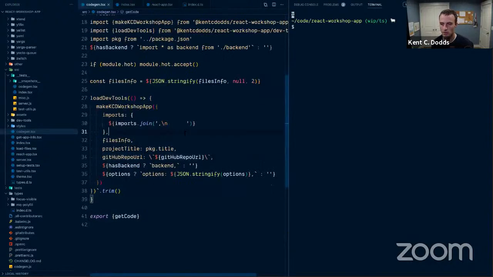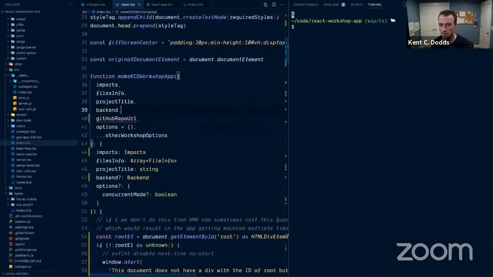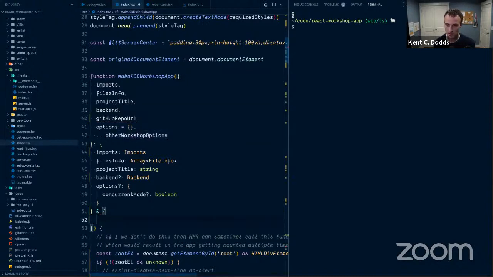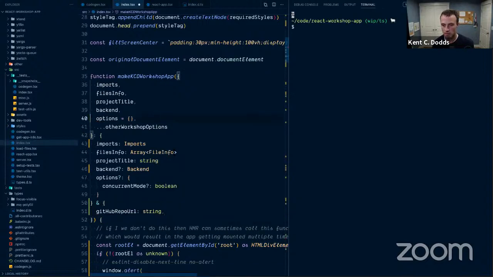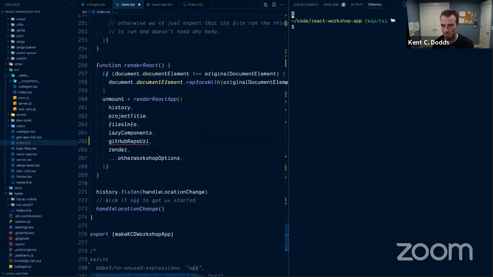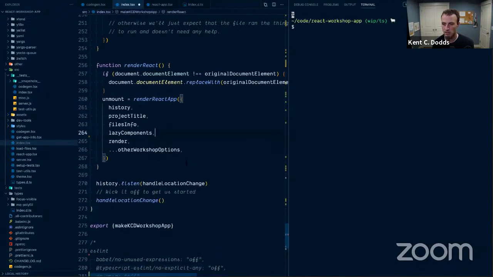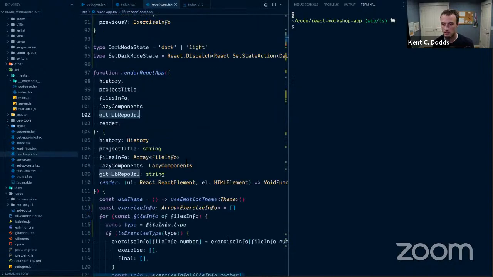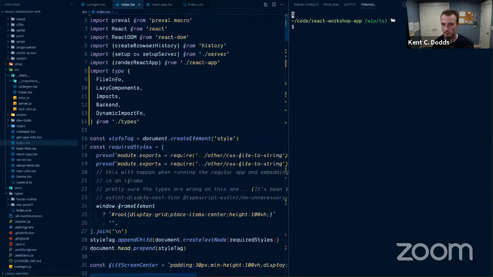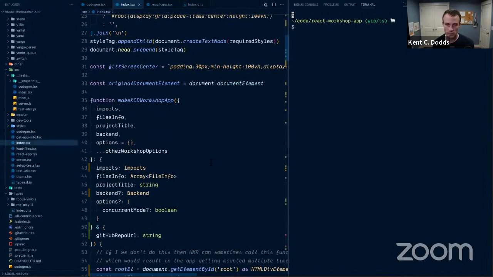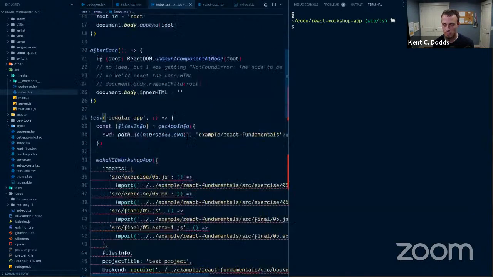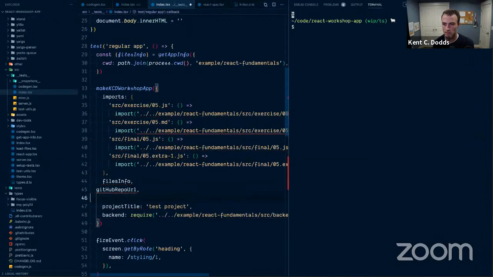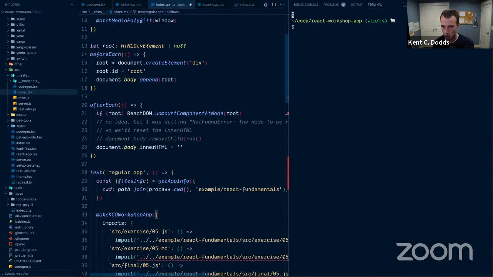Make workshop app, there's the GitHub URL. So it was being passed. Oh, that's handling the other options. Okay, so other workshop options, this is going to be a GitHub URL string. Yeah, that's where that came from. And now we don't need to pass this because that's coming on the other workshop options. And now that's happy. Okay, that makes sense. So if we go back to our test now, we need that GitHub URL. And that comes from here.